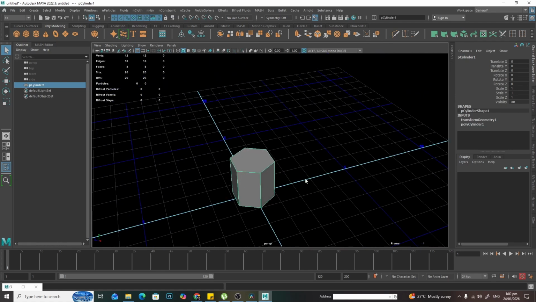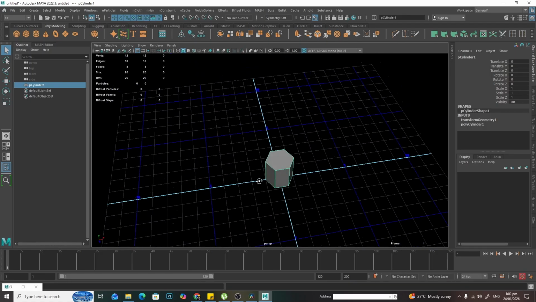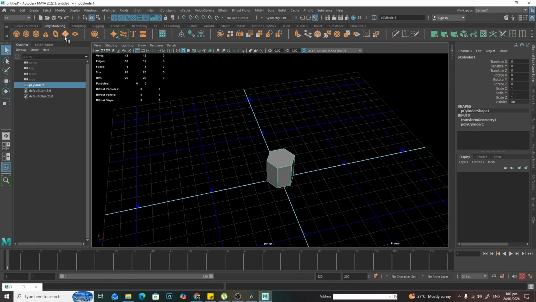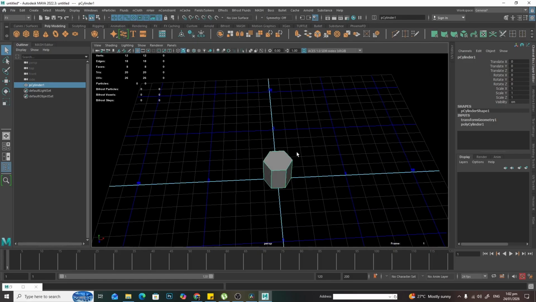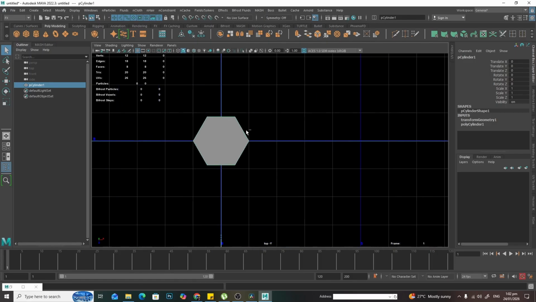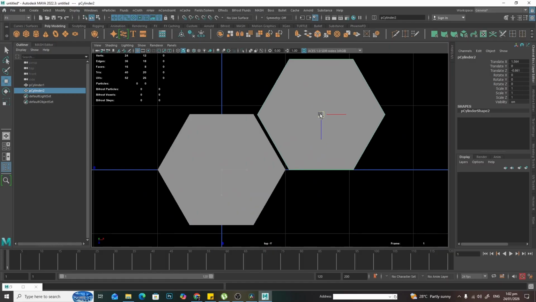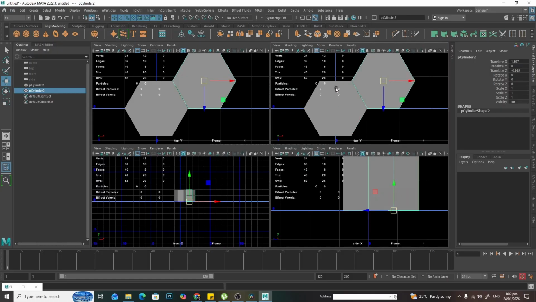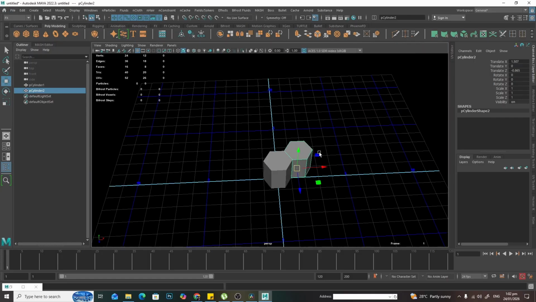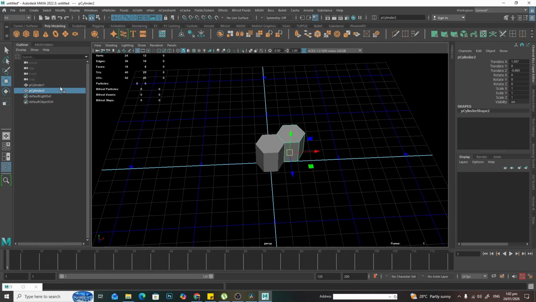I could scale this, or I could keep the scale as is. Right, I'll just keep it as is for now. And what I'm going to do is I'm going to measure out. So I'll just have a second one. Let's bring it out here. Okay, roughly, just want to measure that.